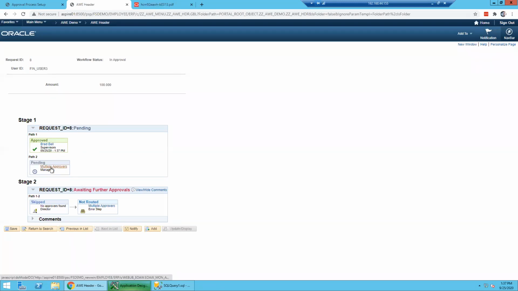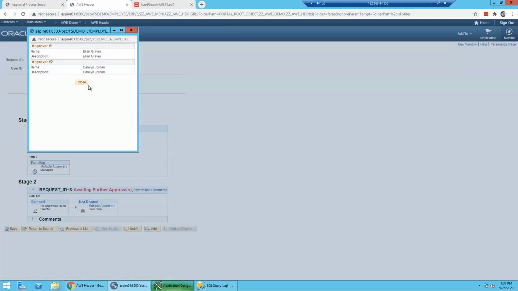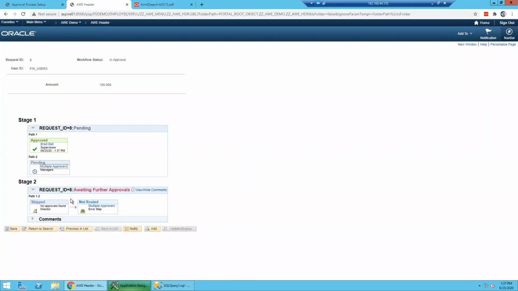And you'll see it's still pending on path 2. So again, these were in parallel. I could have logged in as one of these guys and done it at first. Instead of Brad, I could have been one of these guys. So either order here could have gone at this point. And you'll see we're still pending up here.